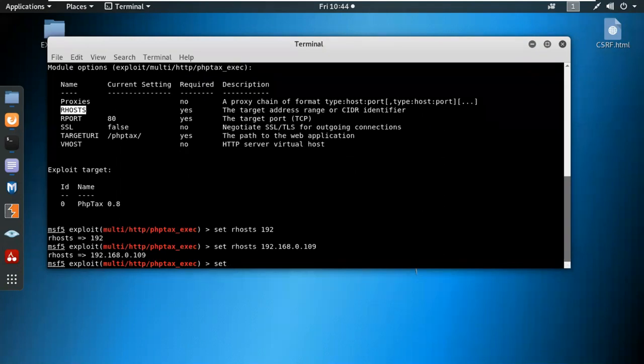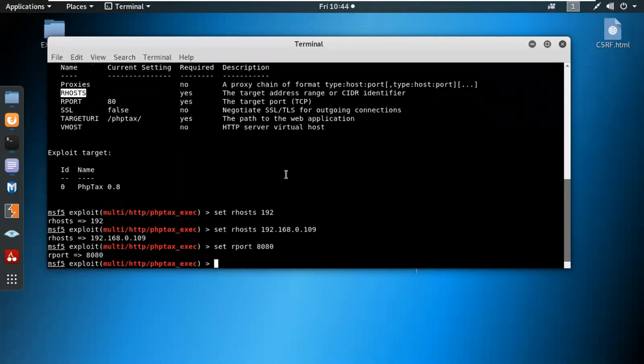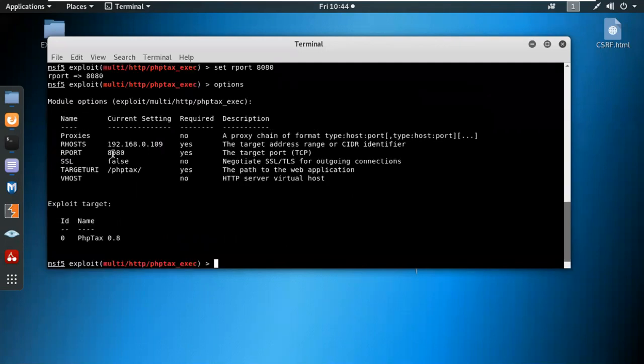Set the port number also. That was port 8080. The SSL, okay, make it false, and the target URI will be your PHP. Let's see the options again. So we have the IP address of the server. We have the port 8080. And the last thing that I'm going to do over here is exploit.